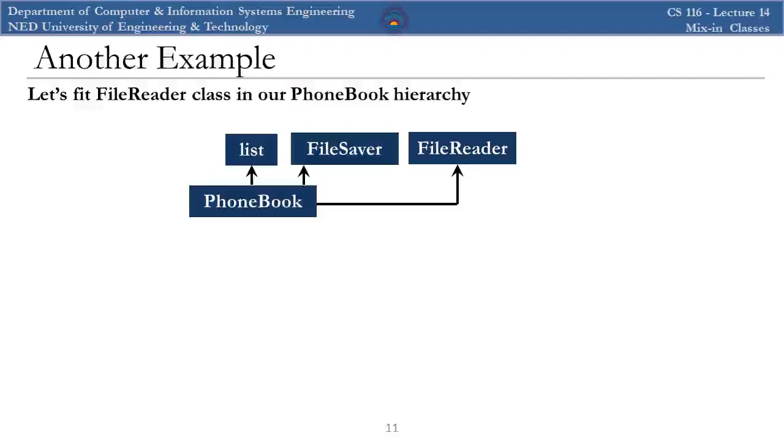Now one more thing that I want you to notice here is the name that I have chosen for these mixin classes: file saver and file reader. Now let's consider this file saver. I could have named this class something else as well. Like I could have named it save to file, and that would be absolutely fine.